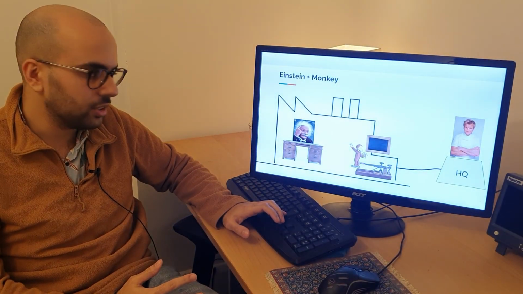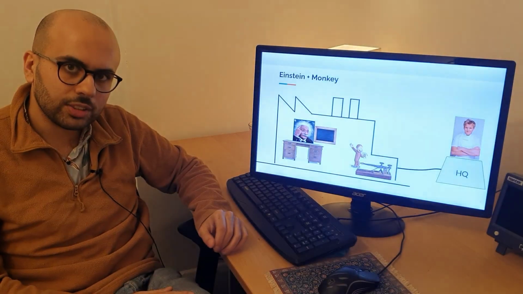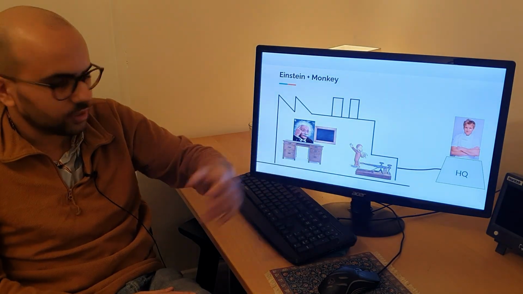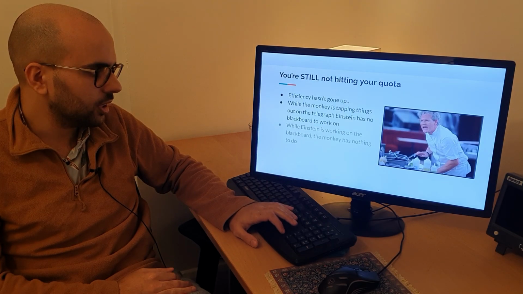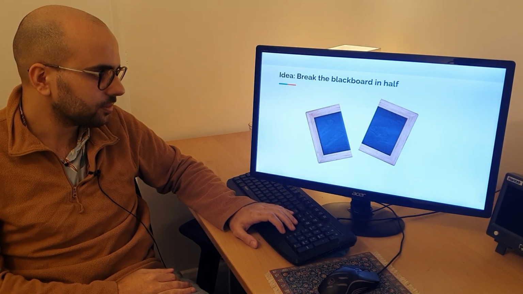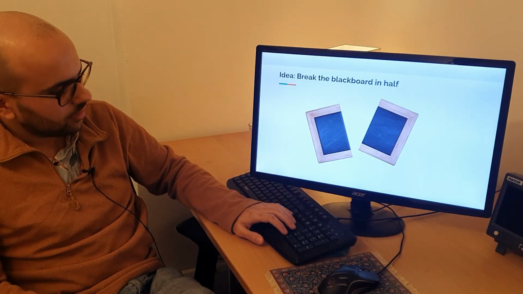So he has to spend time just doing nothing. And equally, while Einstein's writing down calculations on the blackboard, the monkey is just sort of sitting there doing nothing. So you haven't actually increased the efficiency of the number factory. So here's the idea. We're going to break the blackboard into two pieces.